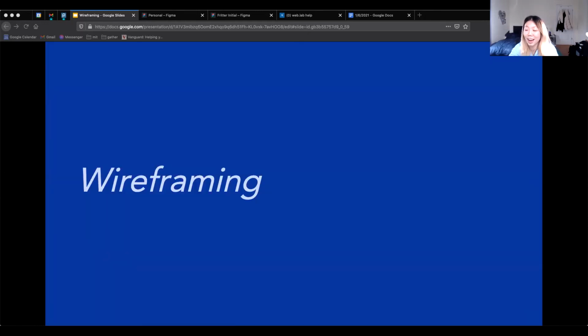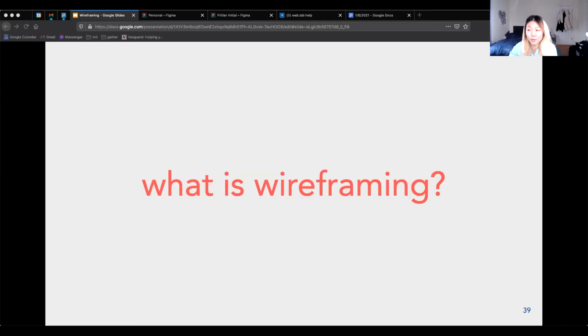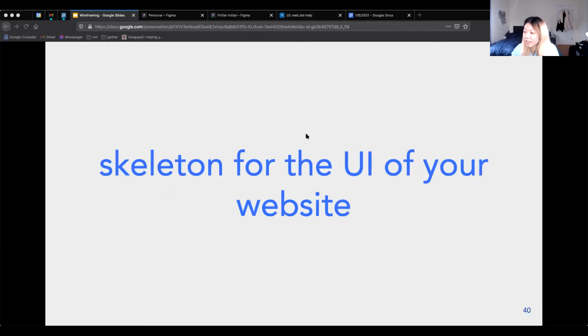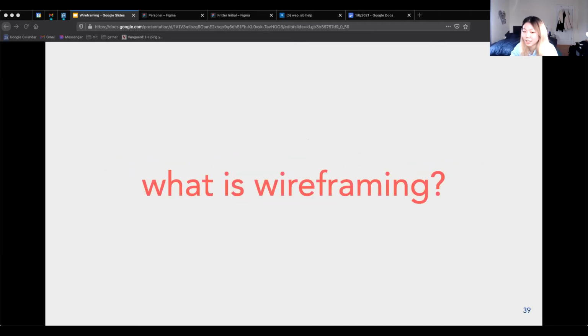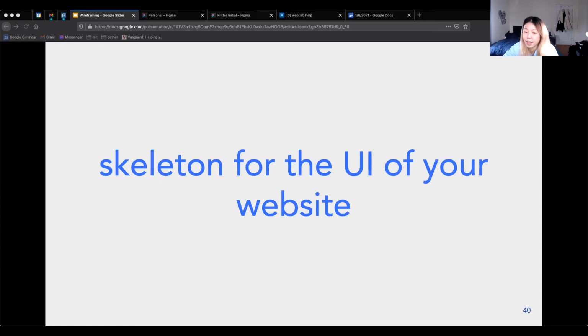Now we're going to talk about how you can get your websites to do that. And of course, part of this is wireframing. Does anyone know what wireframing is? If so, you could just shout it out or put it in the chat. If not, it's fine, I'll teach you what it is. Sketches of different features, parts of the design layout. That one's good. Basically, it's the skeleton for the UI of your website.